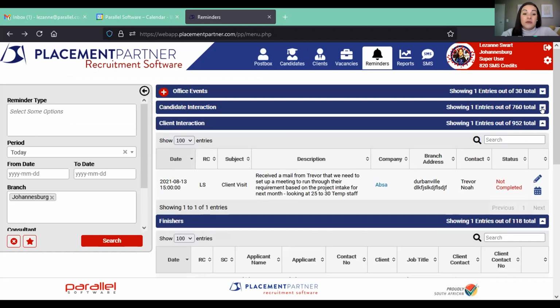Okay. Now back to the reminders, very simple. What it also does is push through client interactions, very similar to your candidate interactions. Again, you'll have the ability to set up reminders based on your clients. In this case, I have set a client visit for myself for today at 3 o'clock this afternoon. Ultimately, I'm going to meet with Trevor Noah at AXA because he has sent me an email and he said, let's set up a meeting to run through requirements based on the project intake for next month. We're looking at 25 to 30 temp staff that need to be assigned by next month. Cool. So that's the meeting reminder.